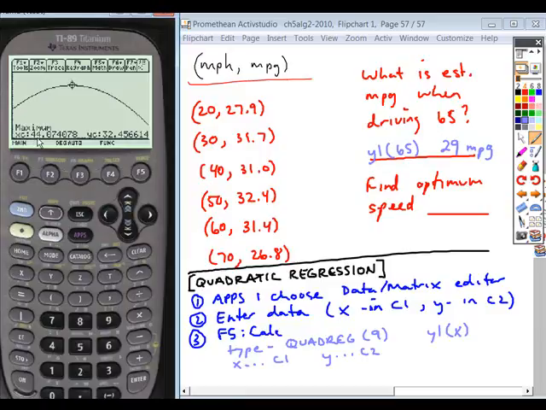The highest point is at 44 miles per hour. Okay? And the fuel economy is 32. So according to just these numbers, the optimal driving speed would be 44.